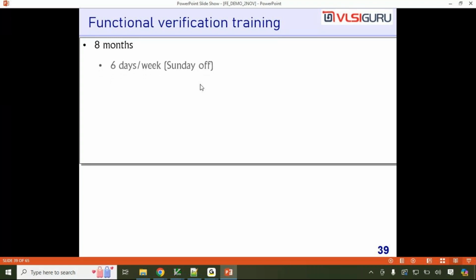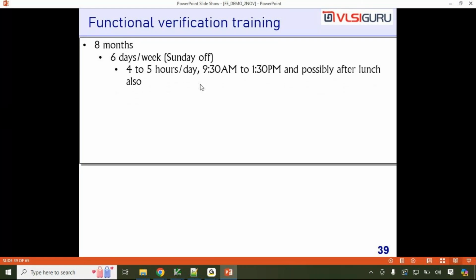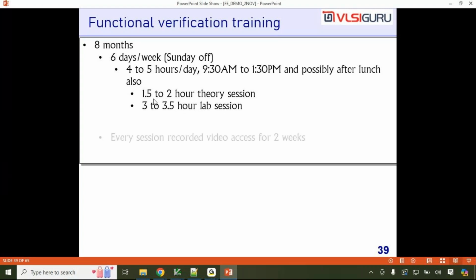This 8 months will have 6 days of training per week. Sunday will be off. Roughly 4 to 5 hours per day. General timing is from 9:30 to 1:30, possibly after lunch also. Sometimes we can have sessions after lunch also. How do we distribute this around 4 to 5 hours? 1.5 to 2 hours of theory session, 3 to 3.5 hours of lab session will be there.